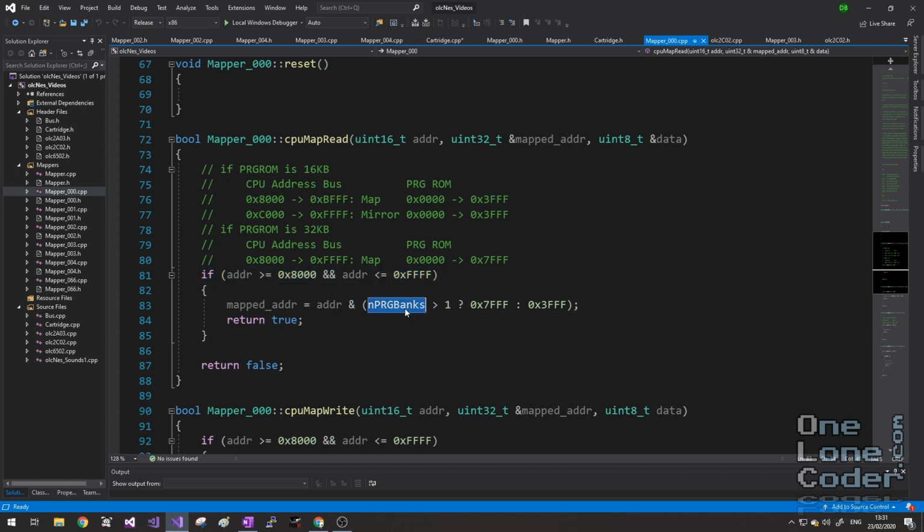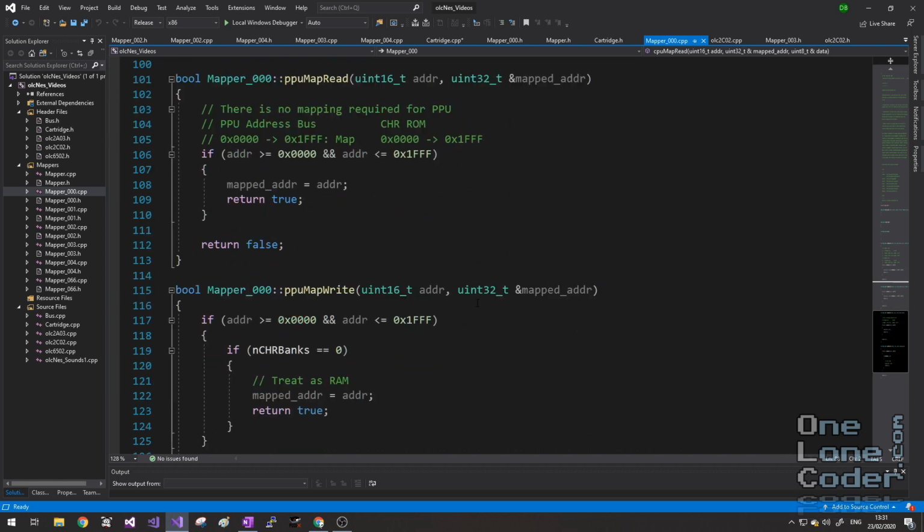If, however, we had two banks of program memory, remember each one is 16 kilobytes, so a total of 32 kilobytes of program memory, well then that maps directly into the CPU addressable range where it expects the programs to reside. For the PPU read and write, well, there's nothing to do at all. We just directly pass the address through.